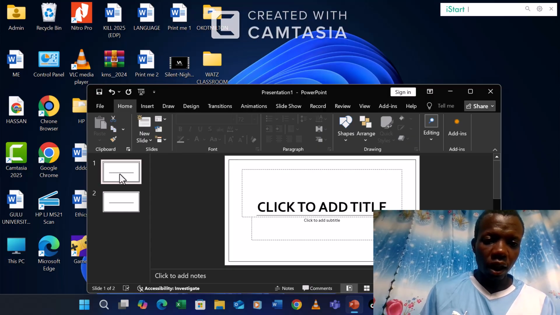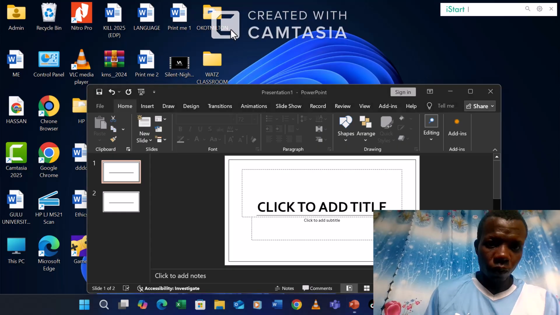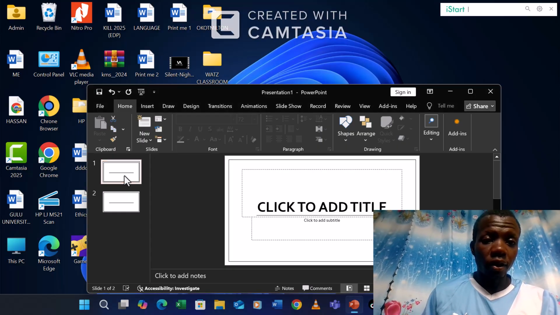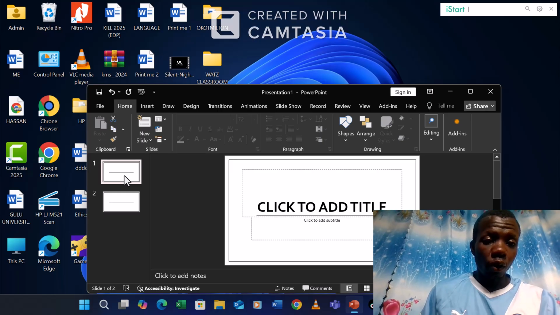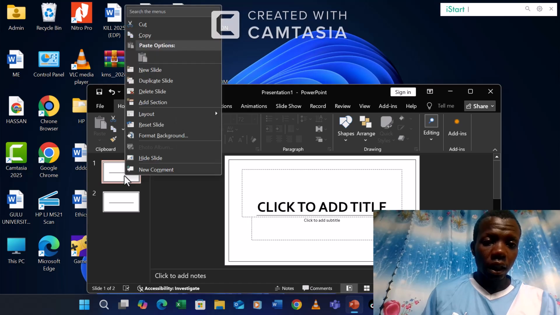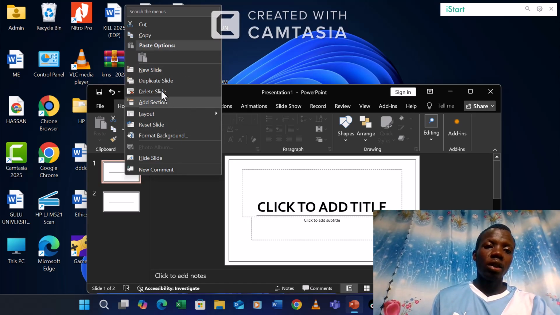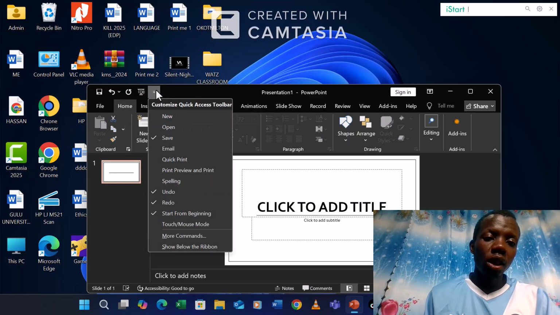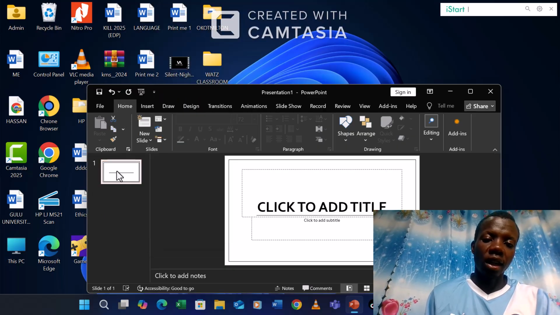This slide can be deleted. You can delete this slide if you don't want it. Right click on the slide, and it will bring up these options: whether to insert a new slide, duplicate the slide, or delete the slide. In case you have inserted a slide that you don't want, you delete it. That means I only have the slide that I selected.